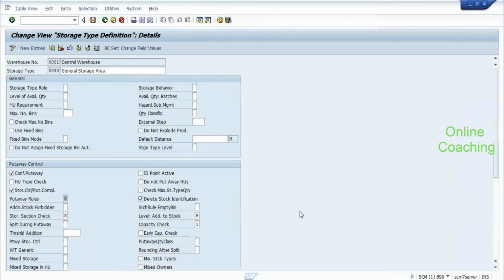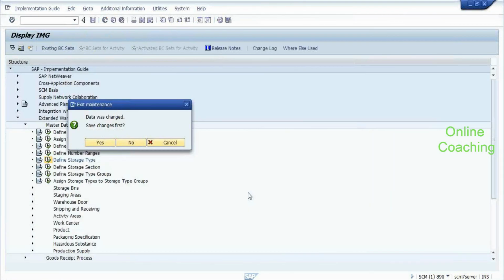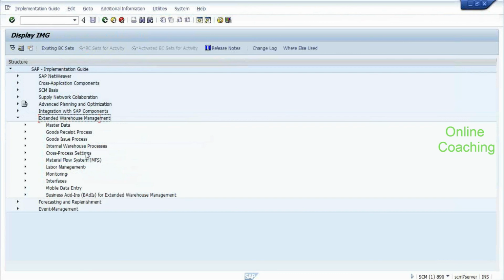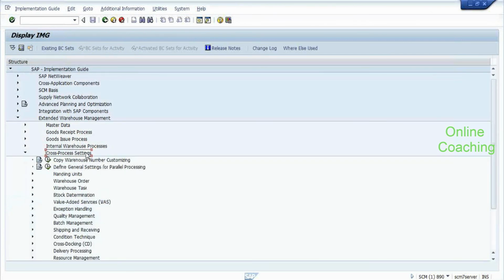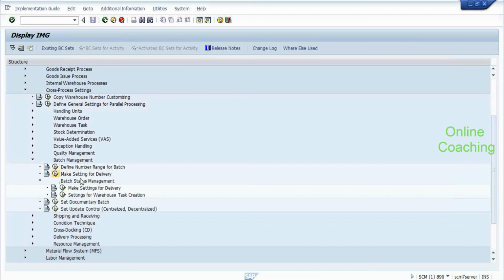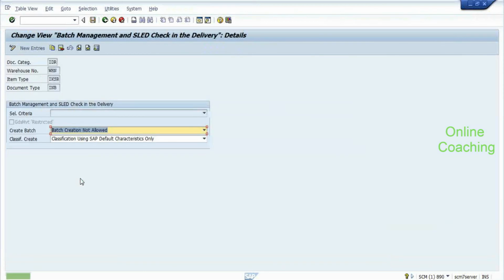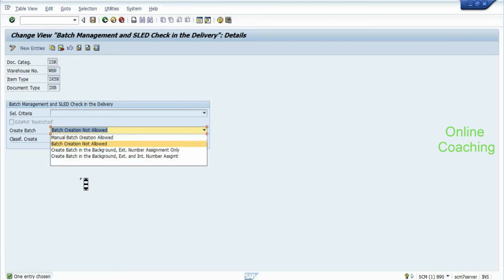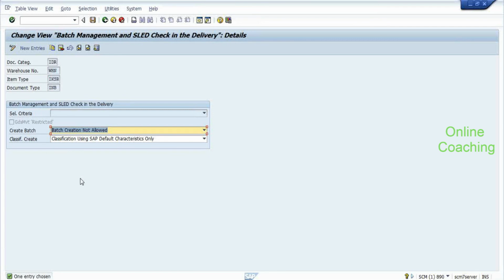The second check that you'll be maintaining is in EWM. First, let's say you are using documentary batches and you want the system to create batches out here in EWM. Based on that, you can have this check over here: either manual batch creation is allowed, or manual batch creation is not allowed. All this information you can maintain out here.